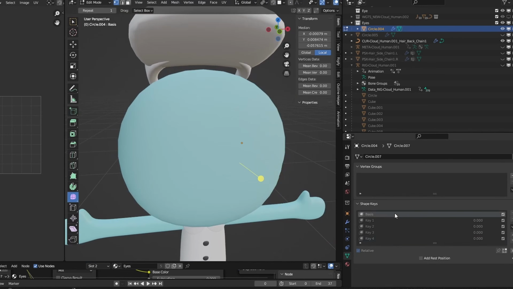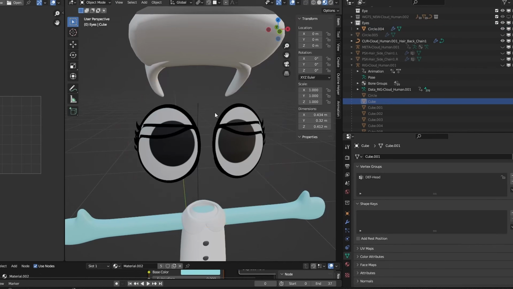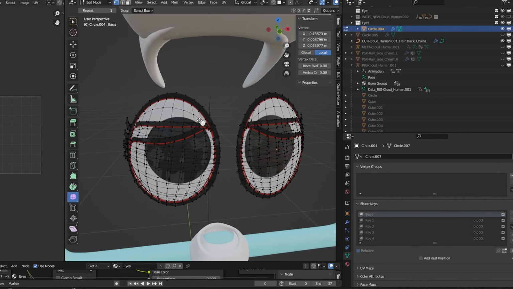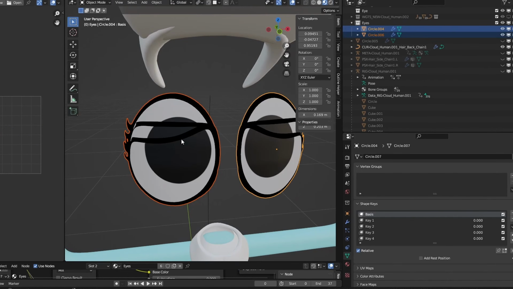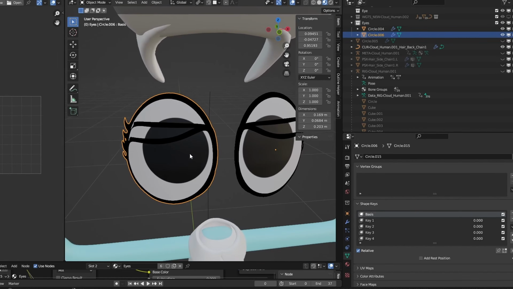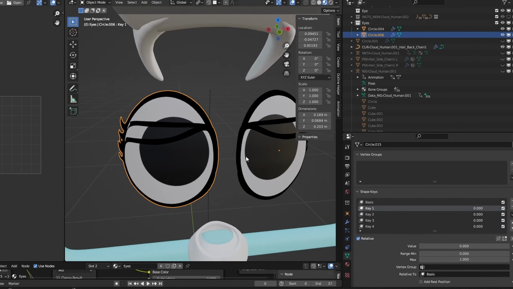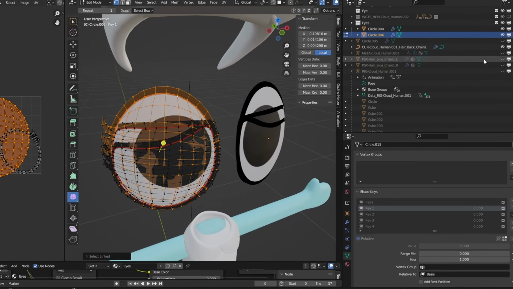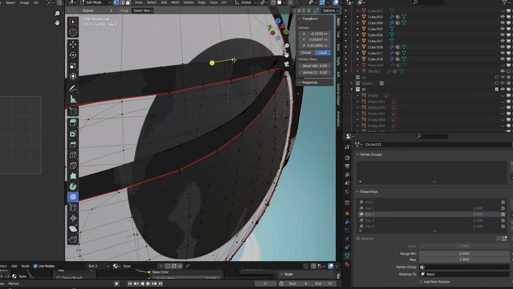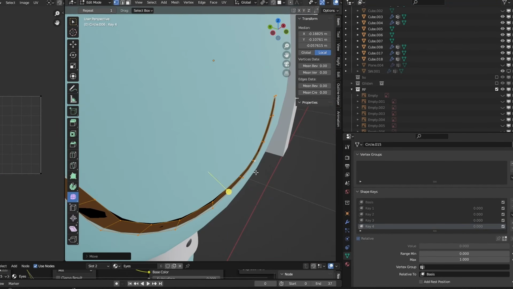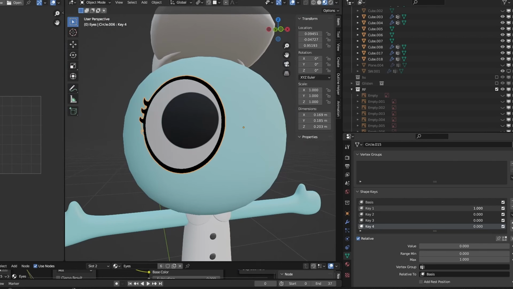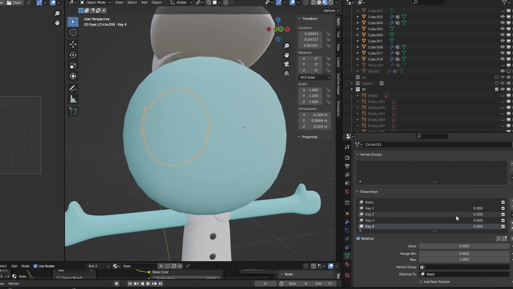Now that you did it for every single eye, we can go ahead and click on this eye and hit L on all of these pieces. Make sure you got everything. We'll hit P, separate. Now this is its own object. We'll do the exact same for all of these shape keys. Now when we move these shape keys, you can see they all have their own eye.